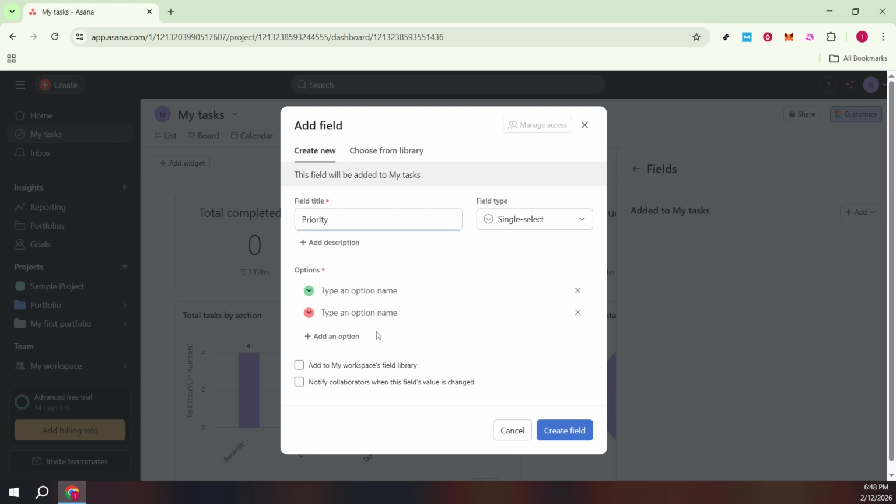When everything looks good, click Create Field. Your new field will appear in your view and in the task details, ready to use. That's all it takes. With a clear title, the right type, thoughtful options, and smart notification settings, your team can capture richer data and make smarter decisions directly in Asana.